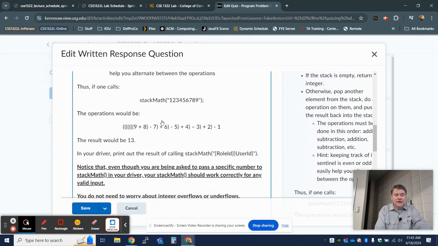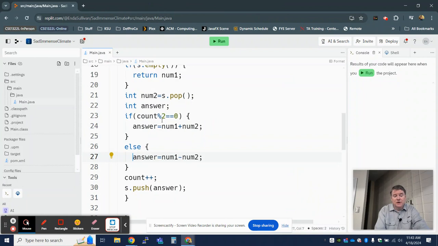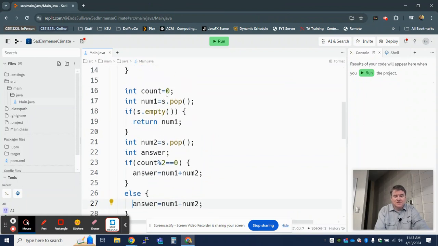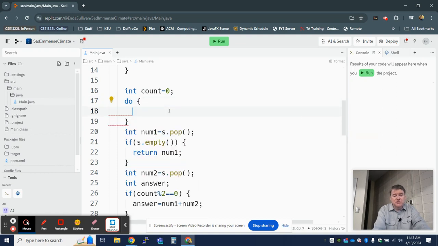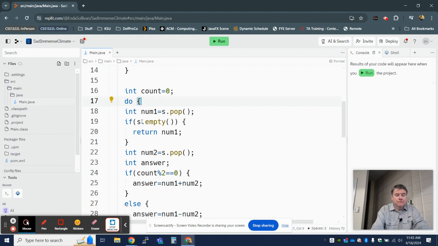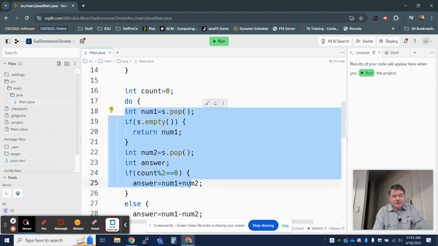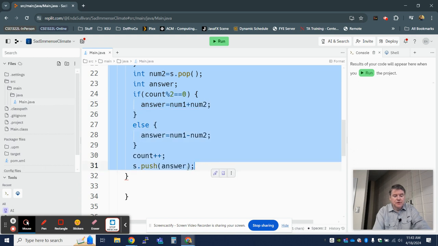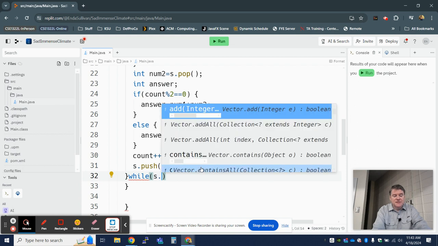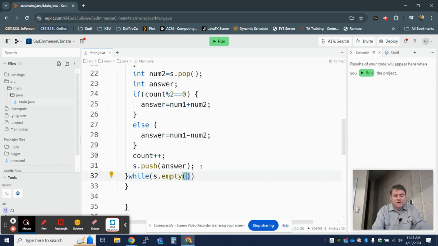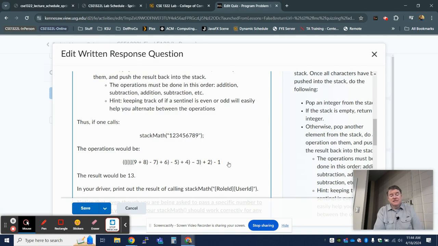All right, so now it looks like I need a loop that keeps going while the stack is not empty. And that's going to start up here, so we're going to say do, because we are going to do this whole thing regardless. And then do, we're going to indent all of this. And then while, let's do s dot empty. I want it not empty. While the stack is not empty, keep chugging away. All right, so that's most of it.